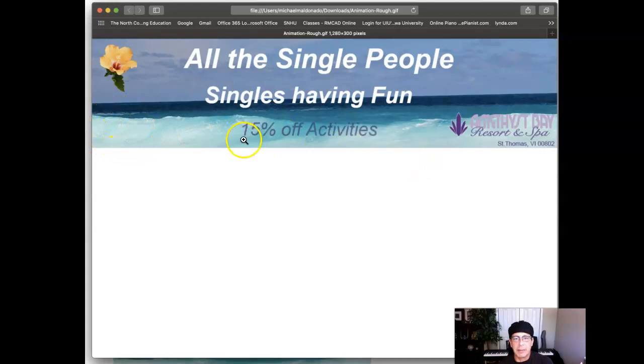Now watch your animation, there's just a little bit of a hiccup. The animation looks great, but right there, see, it jumped down just for one frame. Watch, right there. See, it pops down for a second. You want to adjust that.